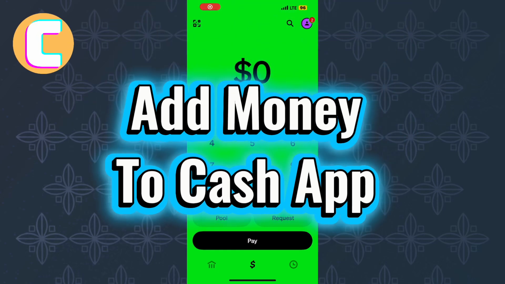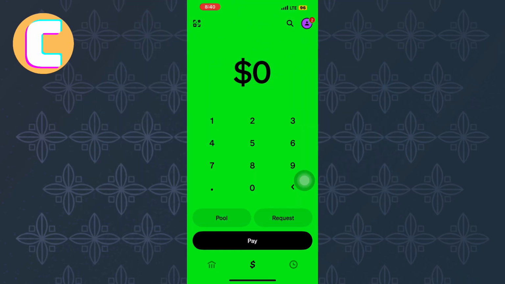How to add money to Cash App. In this tutorial, I will show you step by step how to add money to Cash App. The first step is to open or launch the Cash App mobile app, just like you can see here. This is the home page of the app.